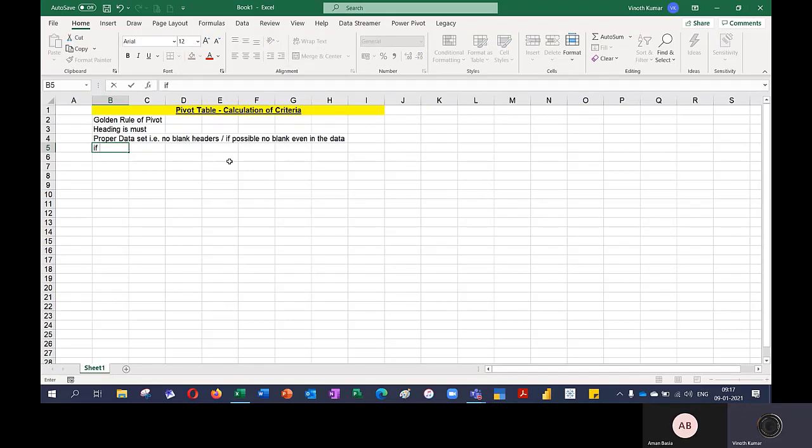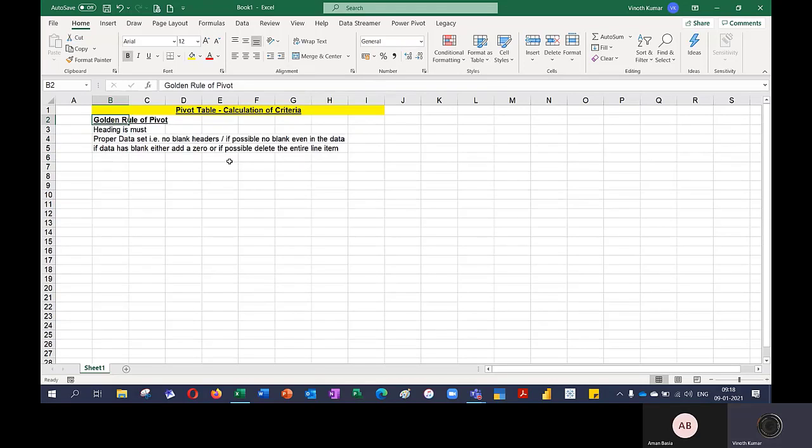So if the data has a blank, either on one part of the data, because I have one part which I can use but the other part I may not be able to use, then what I'll do is I will either add a 0, or if possible, I will delete the entire line item. So these are the 3 rules that I keep in my mind whenever I build a pivot table.